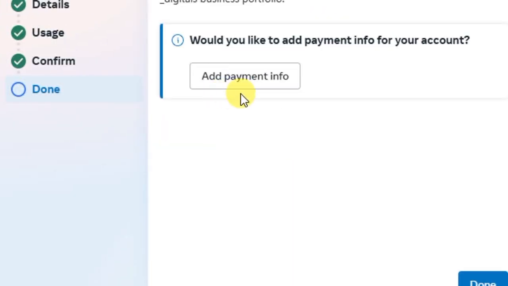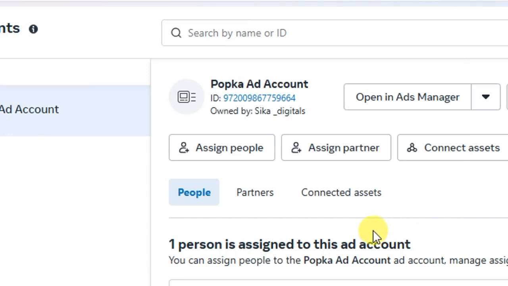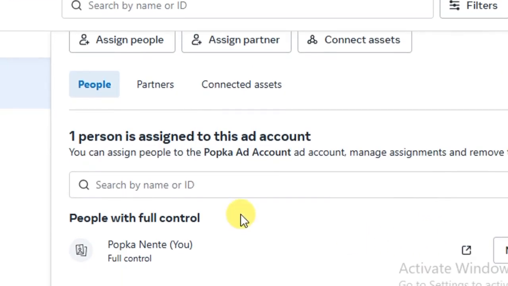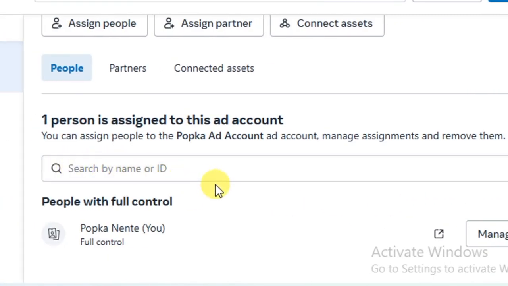All right, let's continue. Now they will ask you here if you want to add payment info. I would like to do that later. Down below you will see the done button. Click on done, and right here your ad account has been created. Now that you have finished creating your ad account, you need to set up your ad account so that you can use it to run ads.